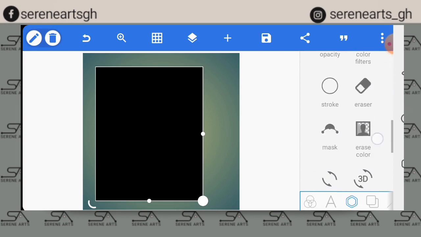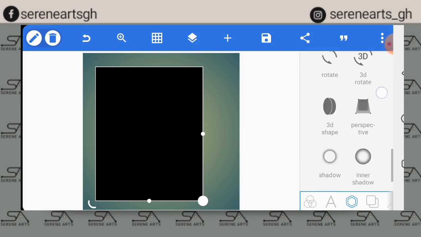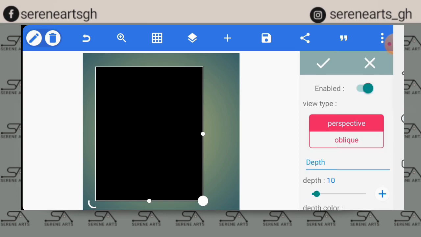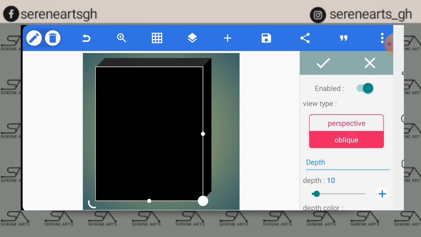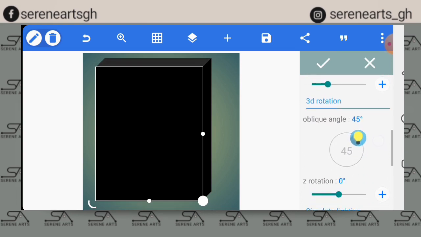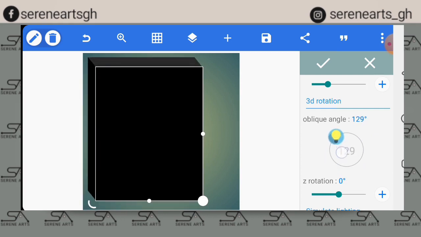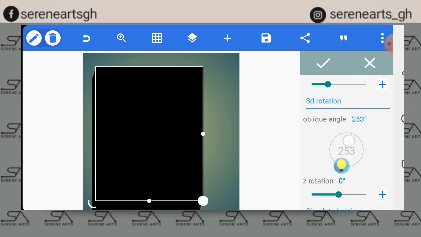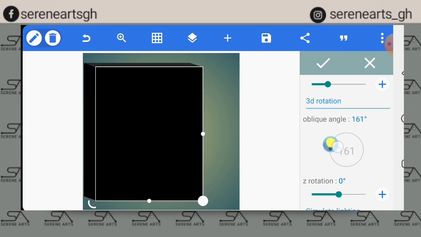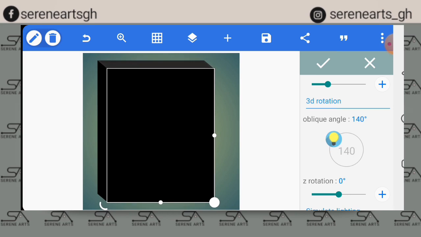Alright, then come back to 3D shape. Alright, 3D shape, then enable it, then click on oblique. You can see the oblique, then you come back to the oblique angle. You play around it, you send it to the direction that you prefer. When you're satisfied, then you just have to leave it like that, then click on a check mark.